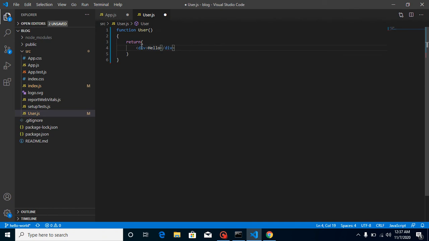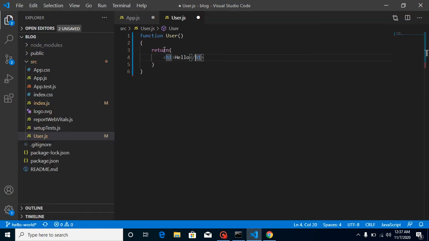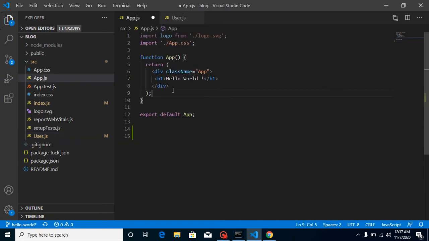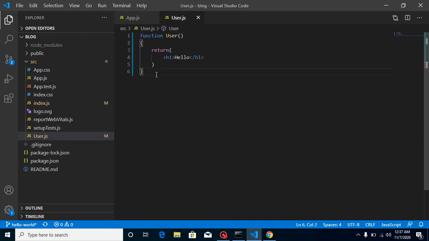Okay, so let's convert it to an h1 tag so that we can enlarge the text also, right? And let me increase the font size also. Great. So now after creating this component, we have to import it, but before that we have to tell whether we want to export it by default or as a normal export, right? So let's say I want to export it default.